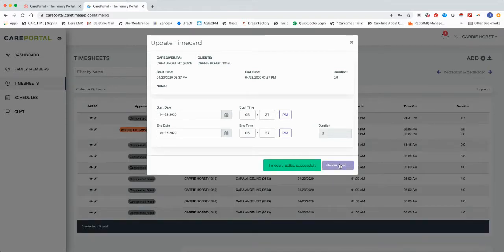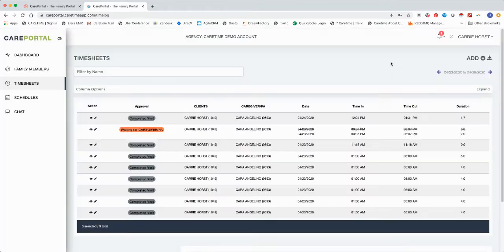We'll go ahead and update that, and then once that's updated, it's now going to say waiting for caregiver or PA. And so essentially what that has done is sent a notification to my PA saying, hey, there was a change made to this timesheet. Do you approve of it? And then there can be kind of a back and forth, and you're double confirming the timesheets that are added or edited in the system.